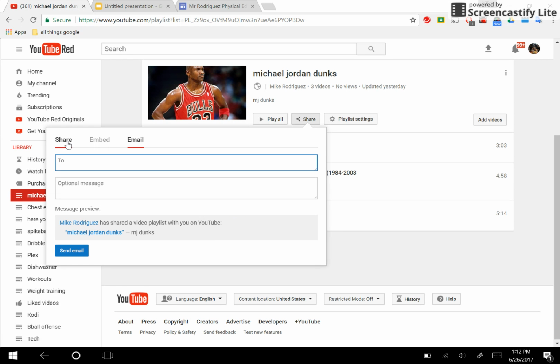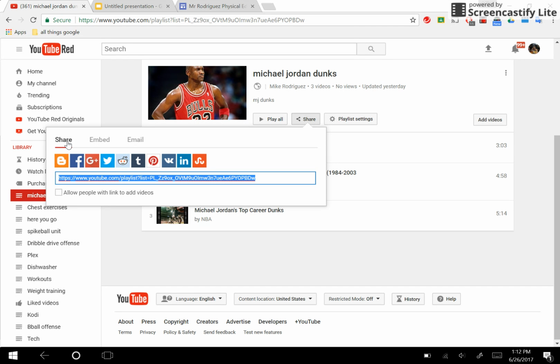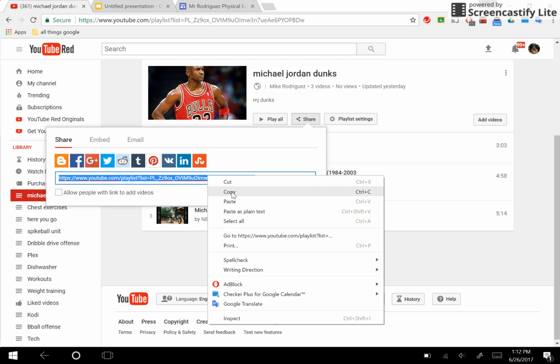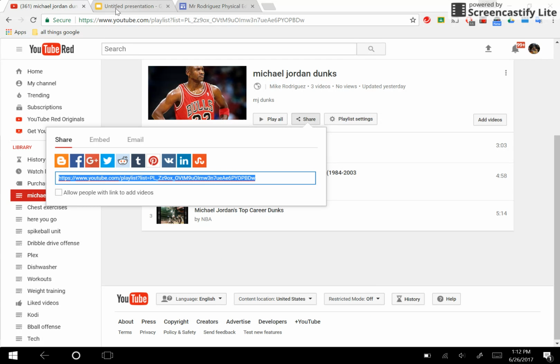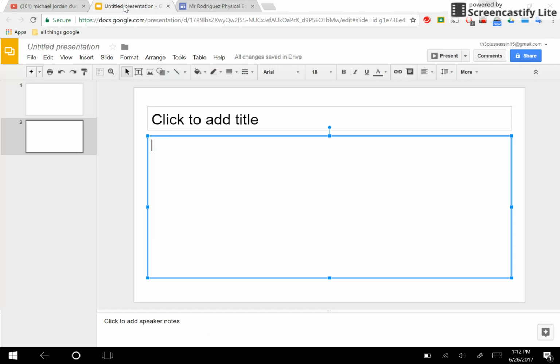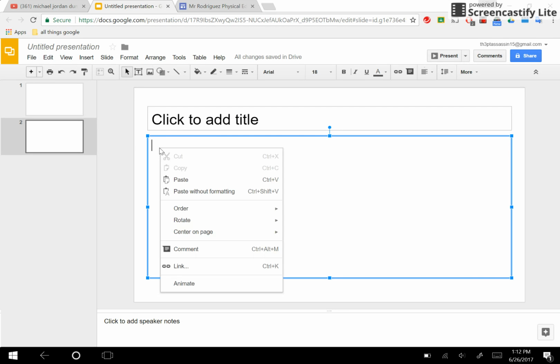We're going to go to the Share tab. Once we do that, it's going to highlight our playlist link. We're going to want to copy that link. Once you have it copied, you're going to want to open your presentation tab. Go to the slide where you're going to want to have the video show. Go ahead and paste that link.